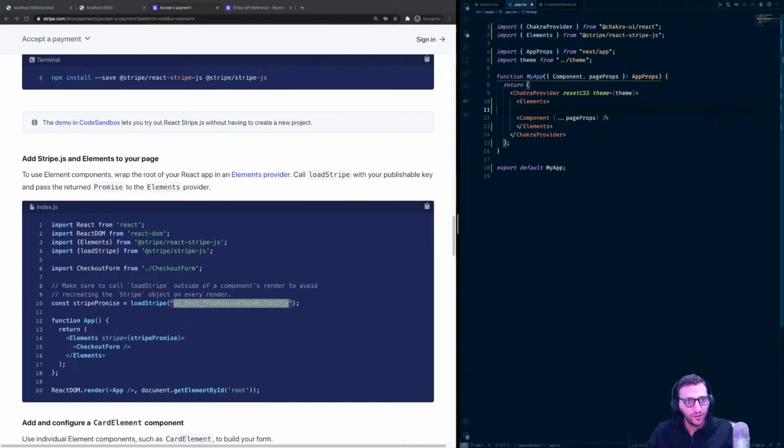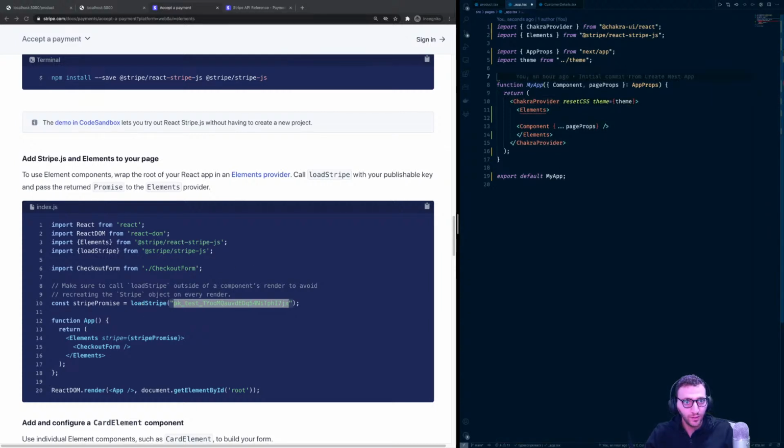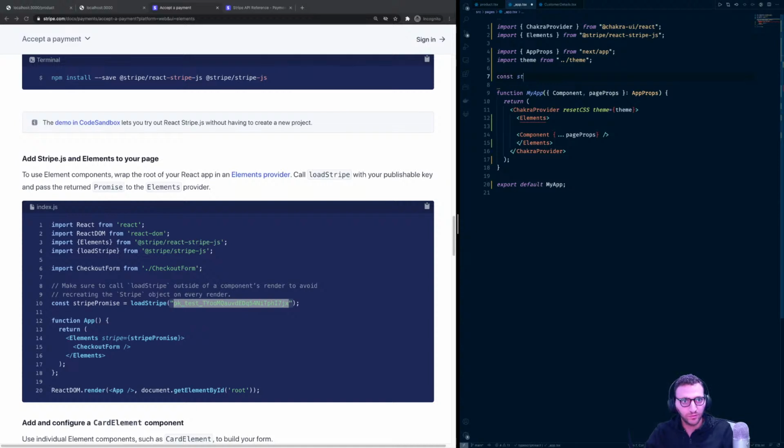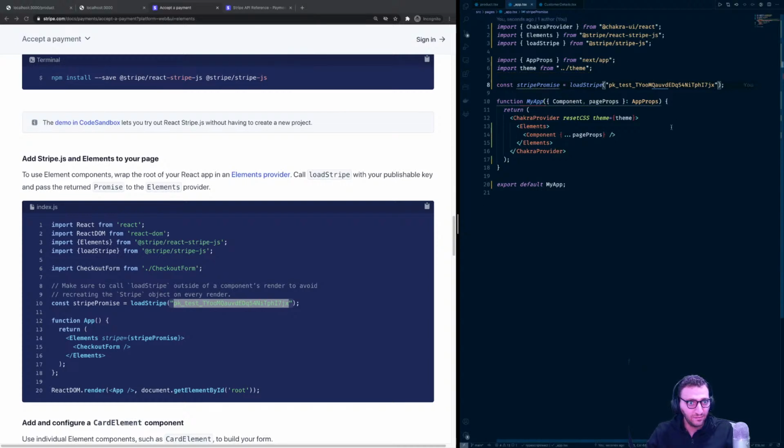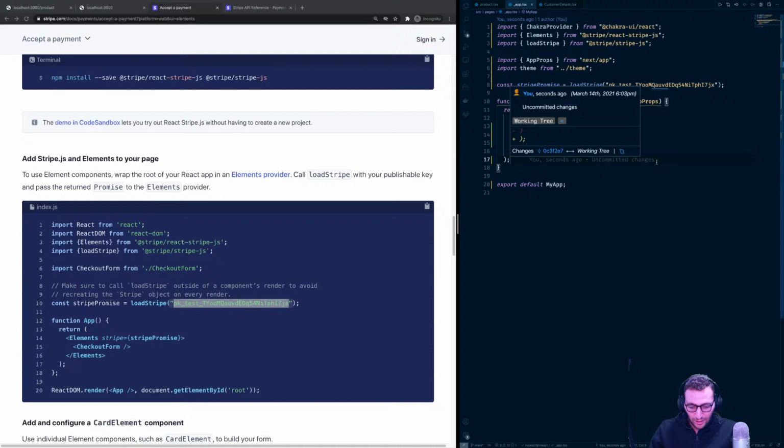Right. And then for that element, we need to load up the Stripe promise. Make sure to load outside of the component's render to avoid. Yeah, that's fine. Cool. So we go here. Const stripePromise, and that is going to be loadStripe. Yes, loadStripe itself. I'm not sure if we can actually use that test key that they have just given us out of nowhere, but if we can, then that would be cool. And then the Stripe instance here is going to be the stripePromise.